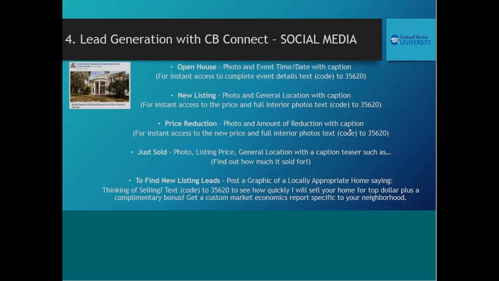So for open house on social media, put a picture of the house with the event, the time and the date, and a caption in there. For instant access to complete event details, text whatever the property code is to 35620. And then make sure that in that mobile website copy that you have for that particular house, that you have open house Sunday from 1 to 4 at 123 Main Street, anywhere, USA, whatever that happens to be. That on social media for all of your friends and followers to see.